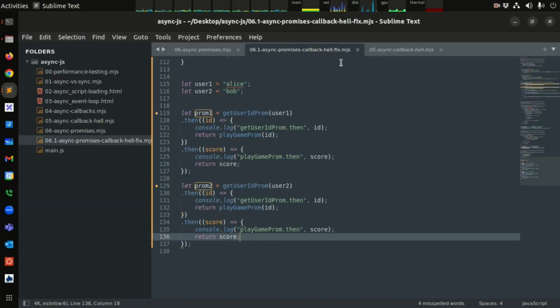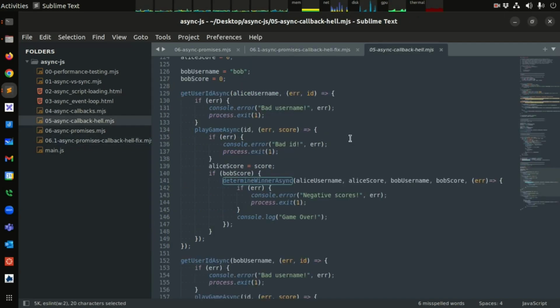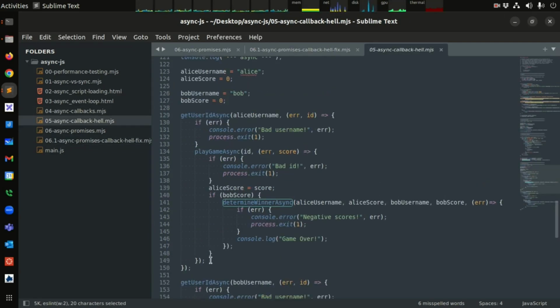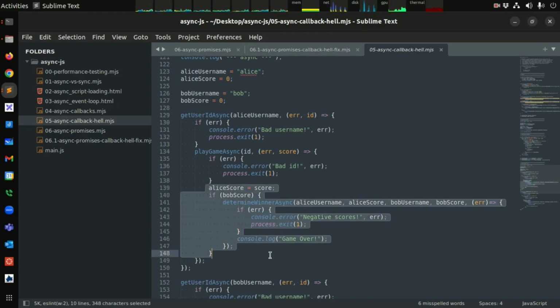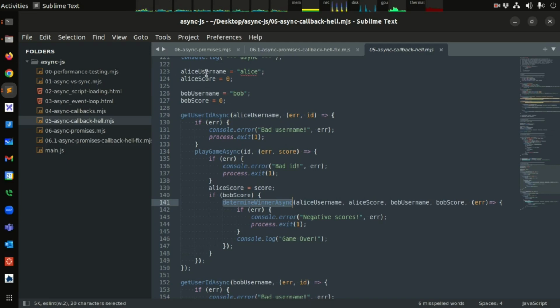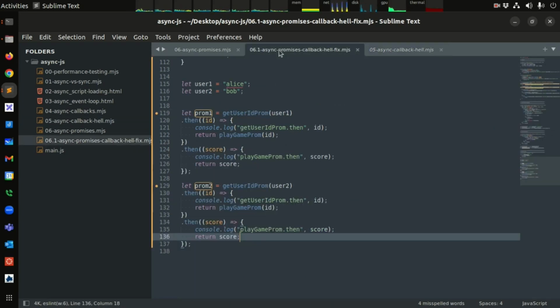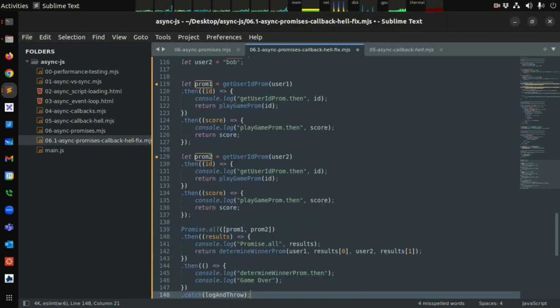So compare this to our async hell, right? But we have one more step here. This determine the winner is what really makes this an ugly process, right? Determine the winner async, because we have to manually keep track of which promises have completed. So there's actually something on the promise object called promise.all, and that allows you to do just this.